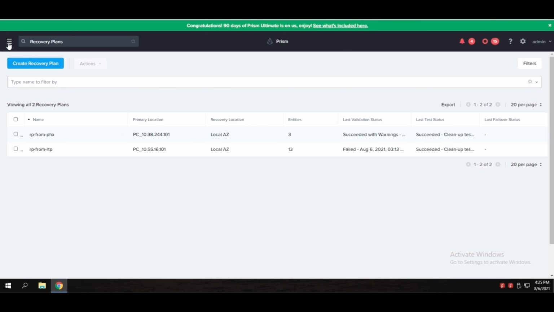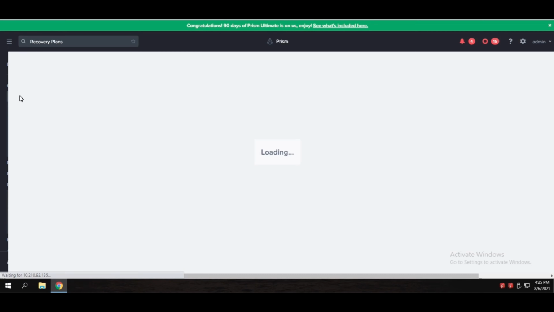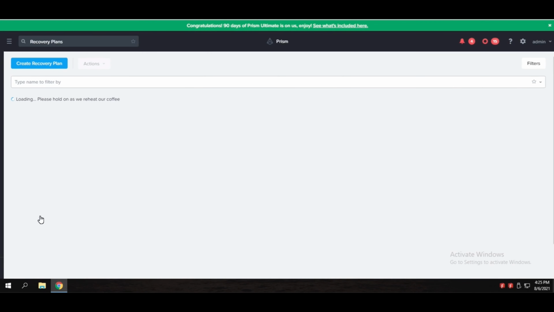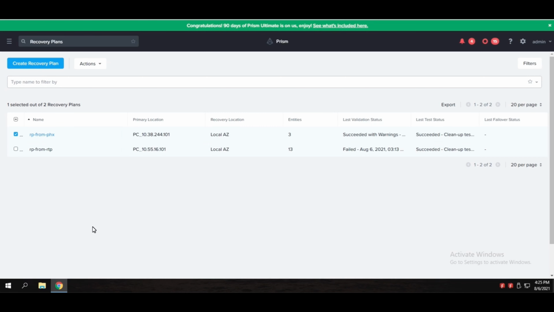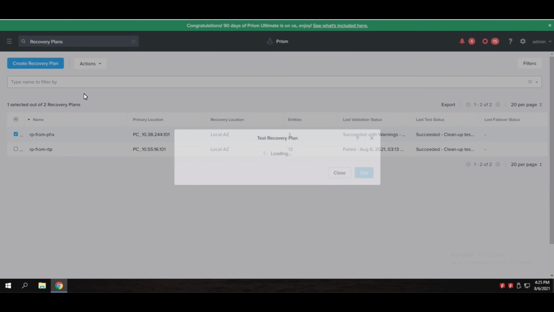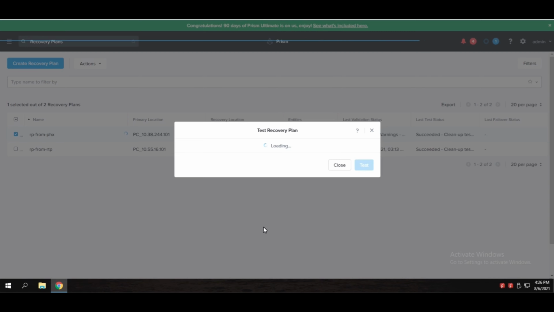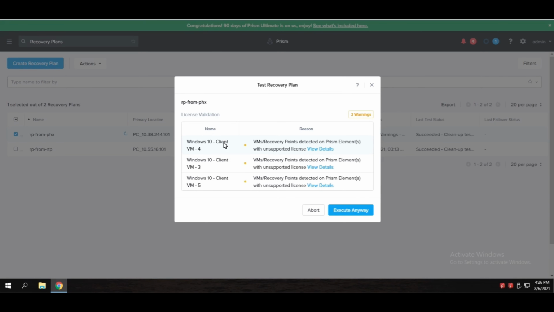And before I do that, remember, when I went over here in this AWS cluster, there's only the 1 VM, right? So I go back down here, go to recovery plans. We want to test our recovery plan for Phoenix, put a check mark, go to actions, say test, verify this is what we want to do, that looks good, and we will go ahead and test. This is our proof of concept platform, so we don't have any licenses for these clusters. We will execute this anyway.